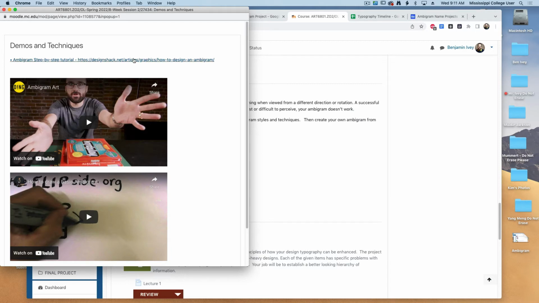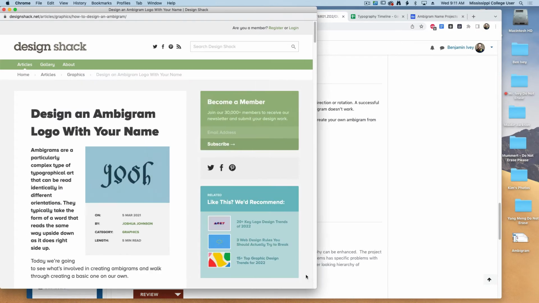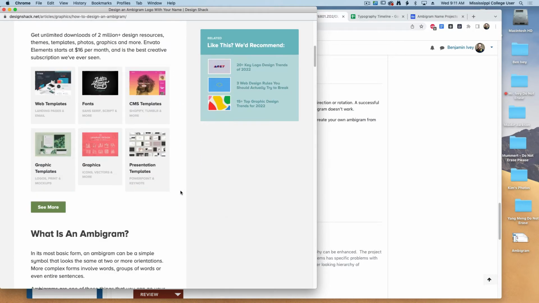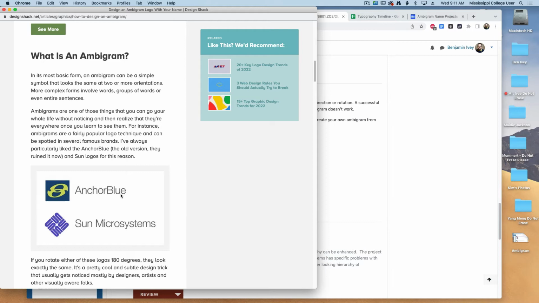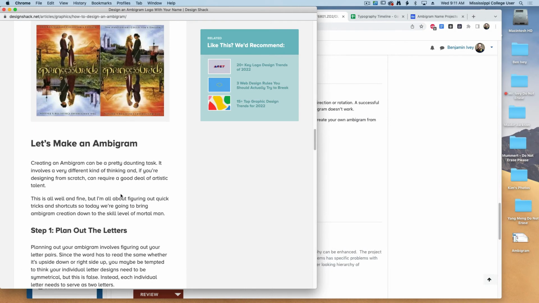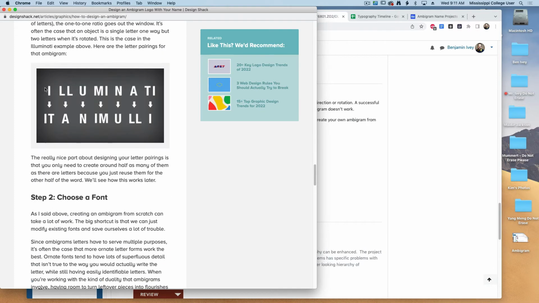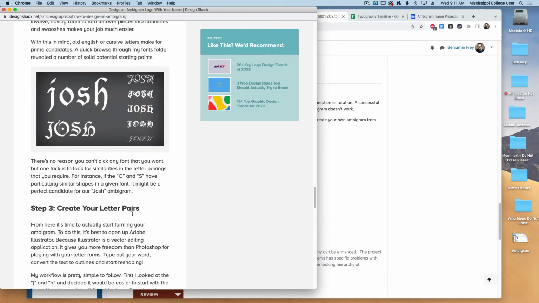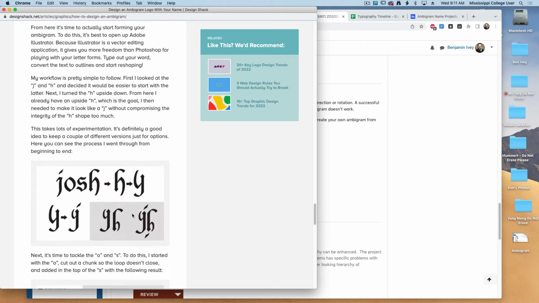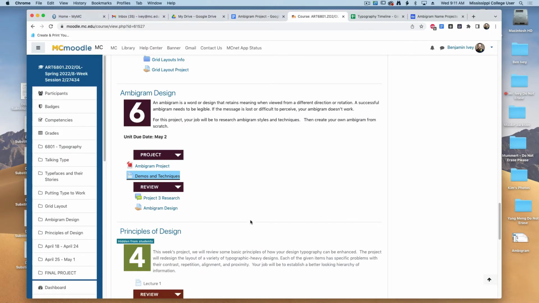One of the best tutorials, a step-by-step tutorial, is this first one up here. This one will step you through the basic setup of how to start your ambigram, how to line up your letters. Let me scroll down a little bit more. Yeah, lining up your letters, and then trying to find different parts of the letters and commonalities between them, and how you can design these out as well for your design. So have a look at each one of the demos and techniques within this link, and also do other research.